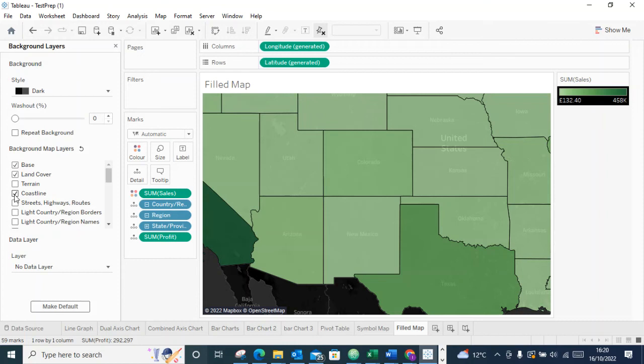See, if I click out, you see what's happening now? The coastline is obvious if I click on this. You're seeing it, yeah? So that's just what this one is all about. See, land cover, the streets, the lights, country border, essentially you just come and see the terrain.